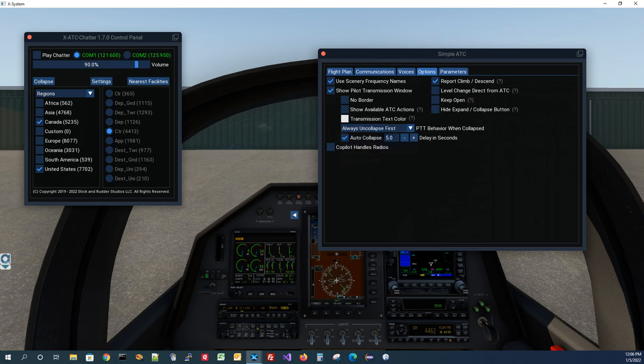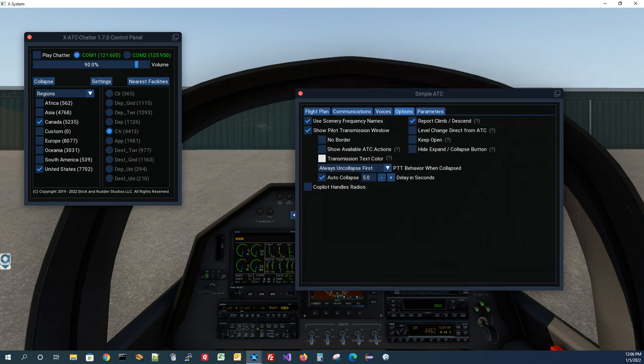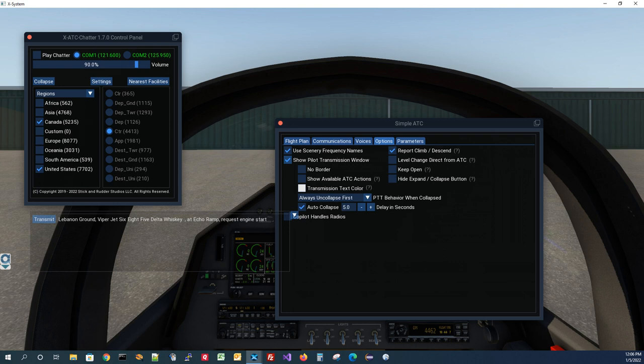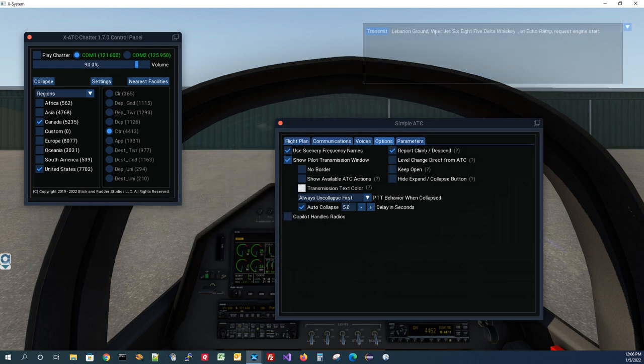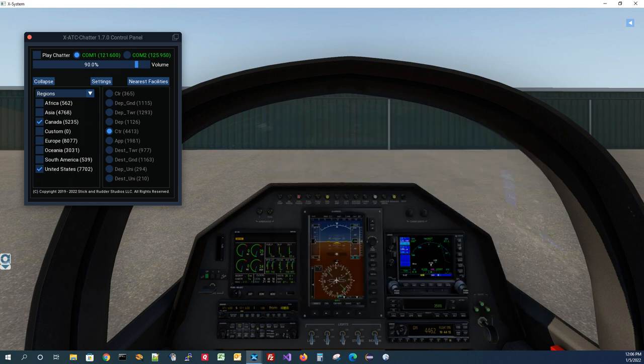I have to push the talk once to get it to uncollapse. And I think this will work, okay? And now what I'm going to do, I'll move this so it's kind of up here. And I'm going to close this. Now you can see I can uncollapse it with this. But it will also do it automatically if I just push the talk button. And then I'm going to push it again, and it will transmit.